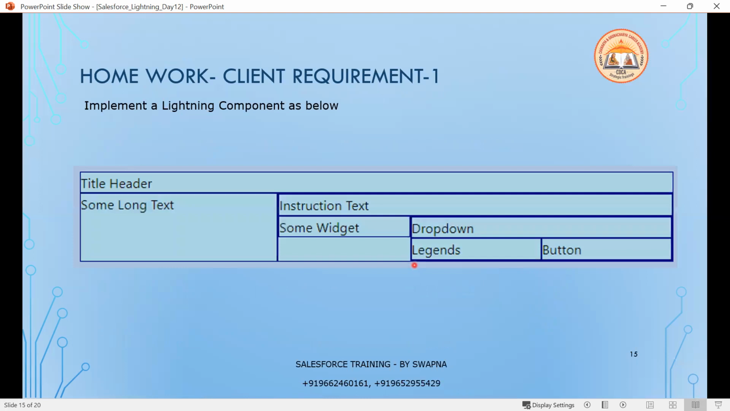Now, requirement 1, implement this. This is a title header, and this is some long text. In this long text again we have multiple rows: instruction text, some wedge, drop down, legends, button. So this column is divided into 2 rows. The first row is completely 6, and the second row is divided into 2 and 4. Again, this 4 is divided into 2 and 2, and here nothing is there.